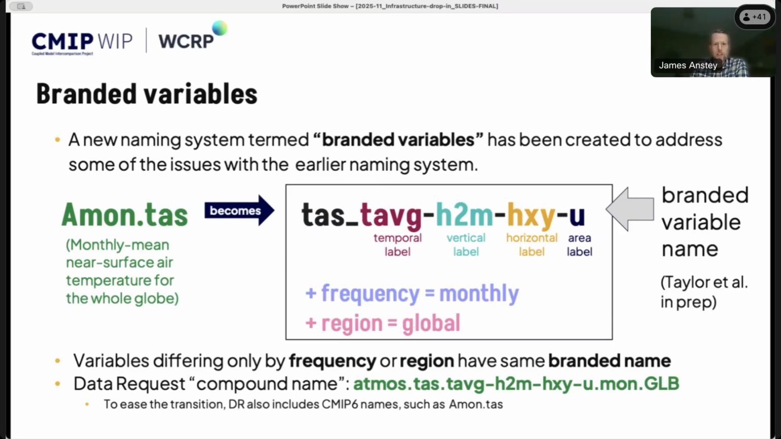It's composed of 4 parts, a temporal one, in this case, specifying time averaging. The next one is a vertical label, specifying here 2 meters. Then a horizontal label, which in this case says it's a lat-long field. And then the final one is an area label. In this case, the variable is unmasked, but if it were, say, over sea ice, for example, then that label would indicate that.